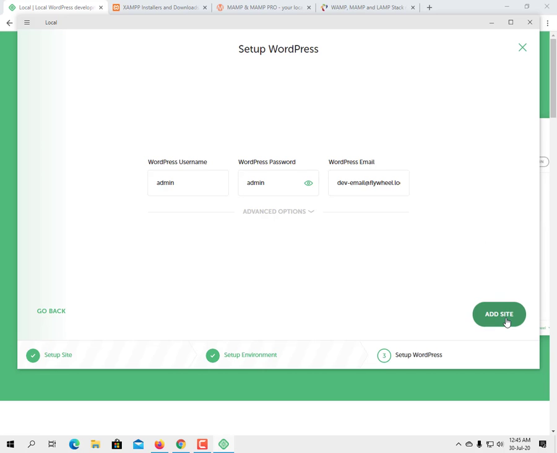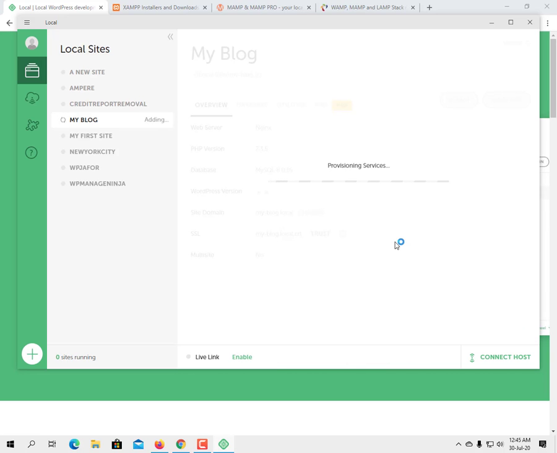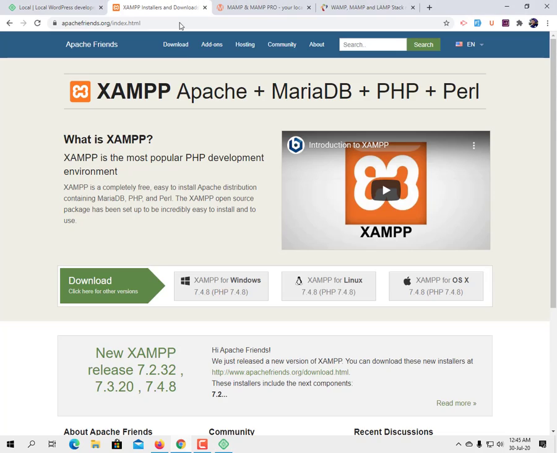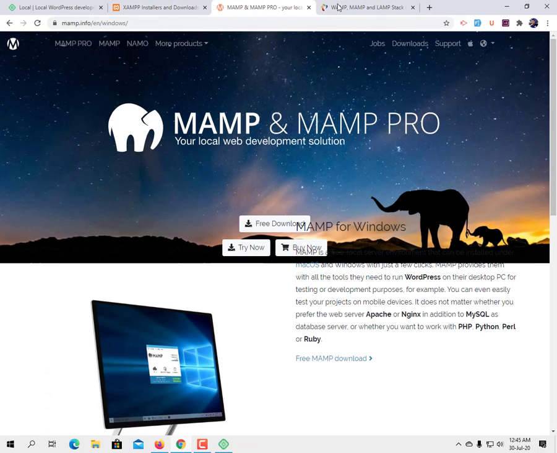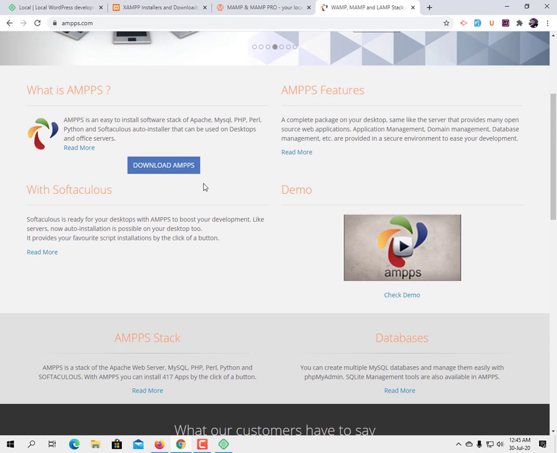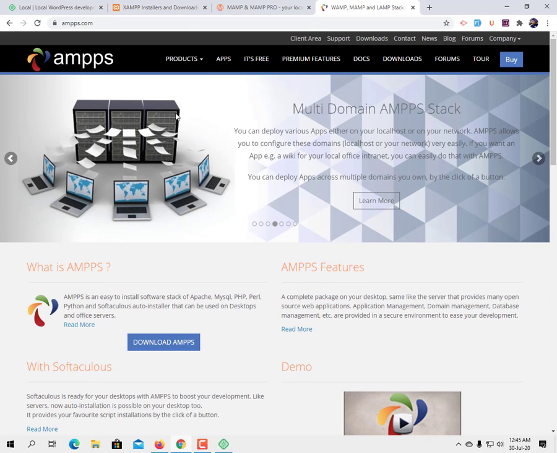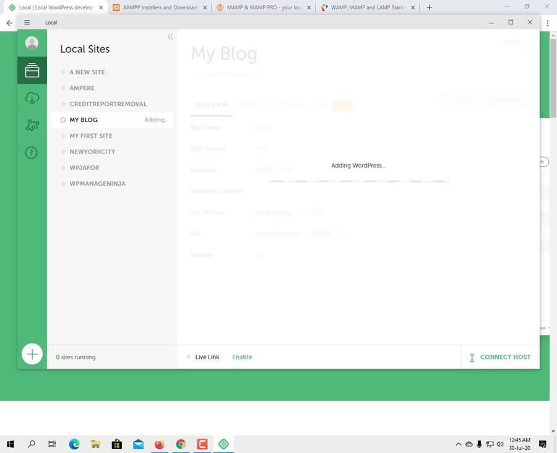So I'm going to click on add site, and the site will be created in the background for me. You just need to wait for a couple of seconds and the site will be live on your local host. You don't need to configure anything at all. So I'm going to click just yes. These tools, XAMPP, MAMP and WAMP, are quite tedious to configure, but Local by Flywheel is very easy and very smooth for installing WordPress locally.